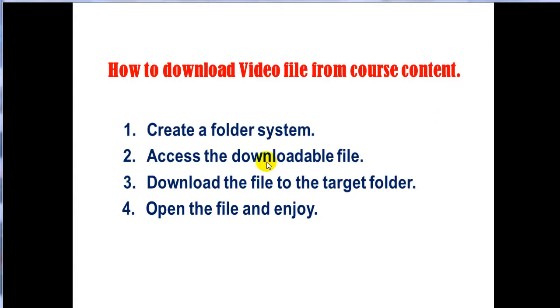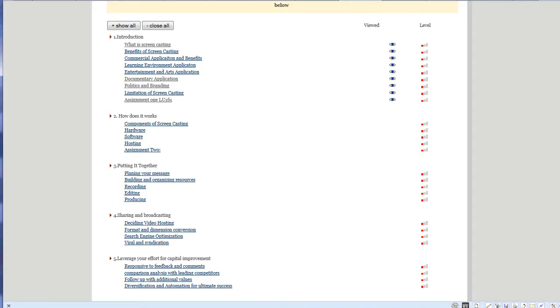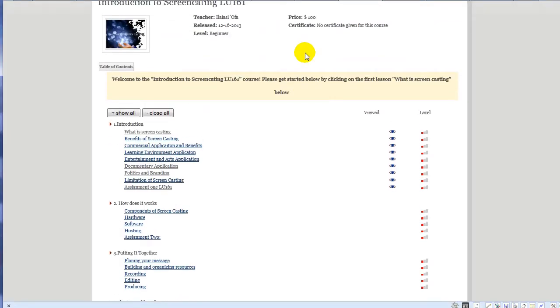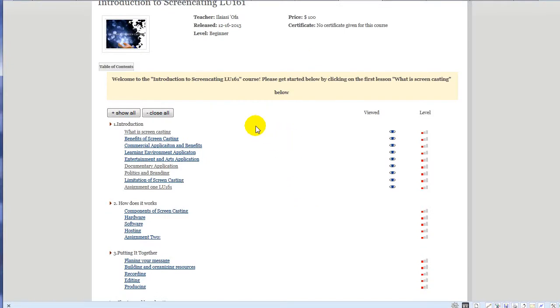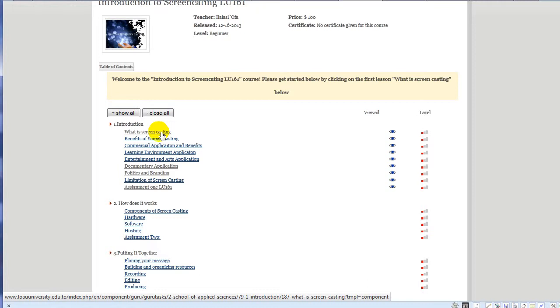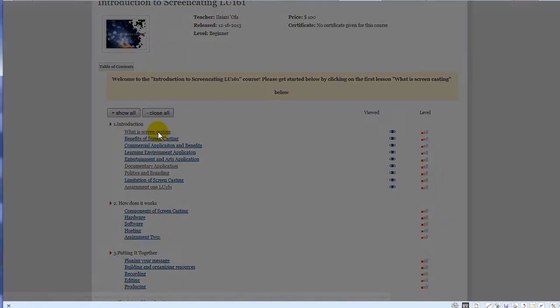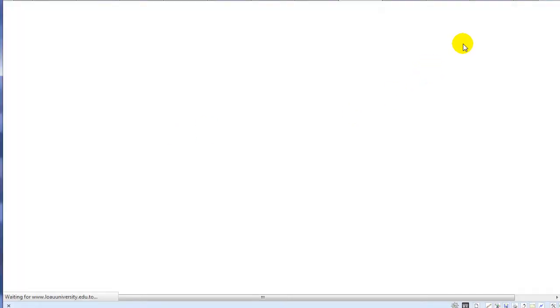The second step is accessing the downloadable file, and we can simply do this, as I mentioned earlier, by accessing the course contents, whatever course and contents you want to download. As you all know, you can access the downloadable file by going to the lesson area. Let's go through this demonstration by using the what is screencasting lesson, the introduction tutorial. So I will click on it, and that should take me to the lesson area.